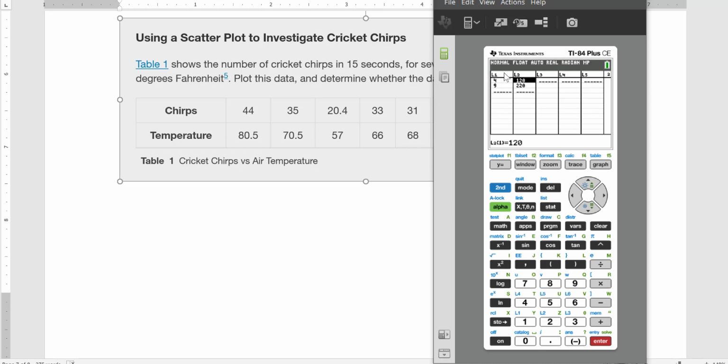So L1 is going to be my x values. These are going to be my y values for L2. I'm going to go up, clear it, and go back down. Now that clears all the data that I had for my y. Now I'll go to my L1, go to the very top, press clear, and go back down. Remember, my L1 is going to represent my x values.